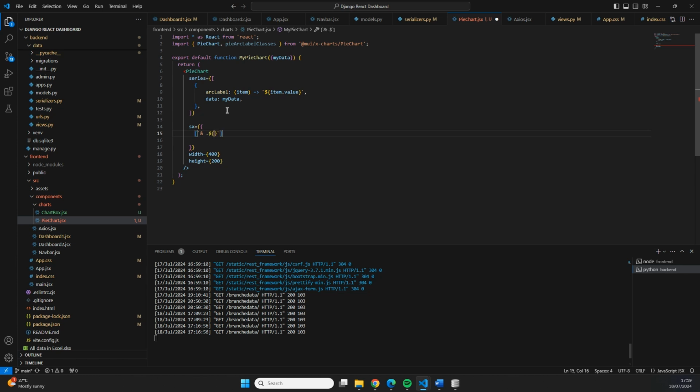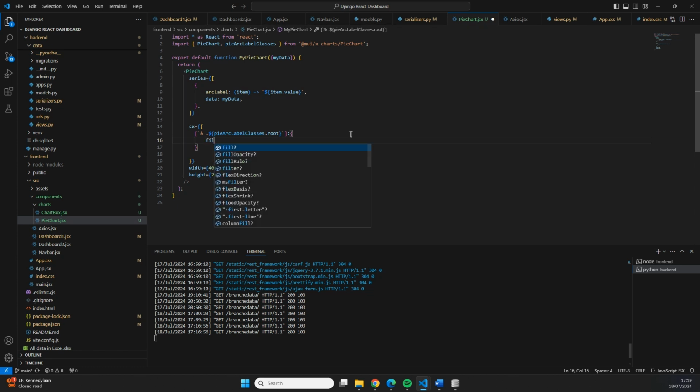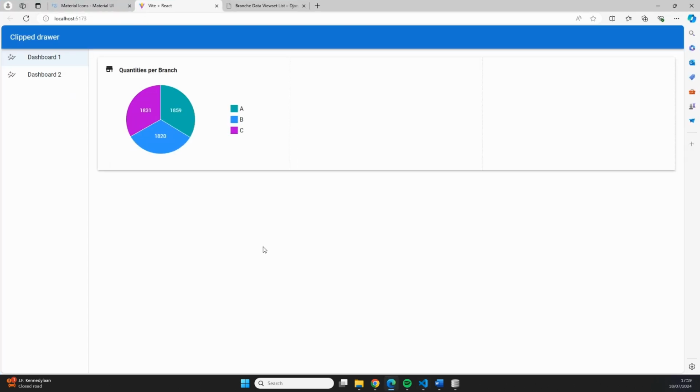$ sign and some curly brackets. And in there, we define the pieArcLabelClasses.root. And then after the square brackets, we can do a colon and some curly brackets and define some styling. What I can do, for example, is set the fill equal to white. And I can also do the font size and set it to 14 to make it a little bit different. And when we now return, you can see that we have the values in here, but now it is formatted in a white color. So that's how you can manipulate that.